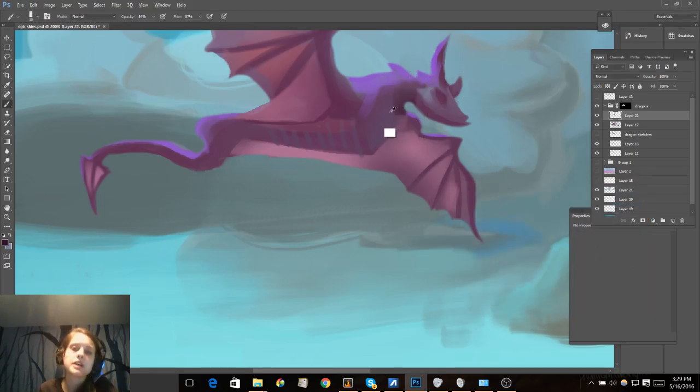Cool light, warm shadow. That is what I'm supposed to be sticking to. You don't always have to have rules about it, but I like to because it gives me some sort of guidance. Unifies everything a little bit.